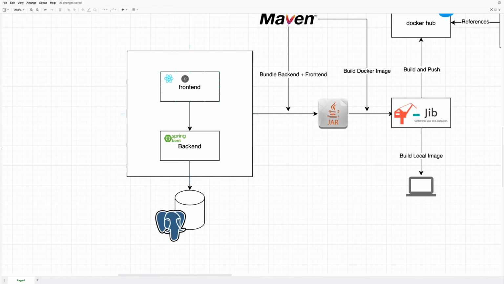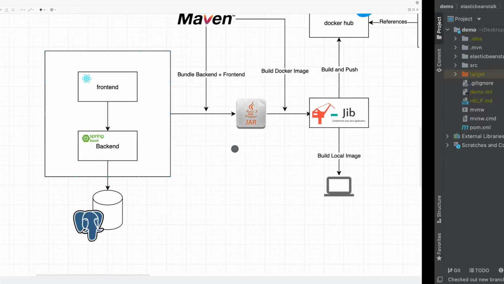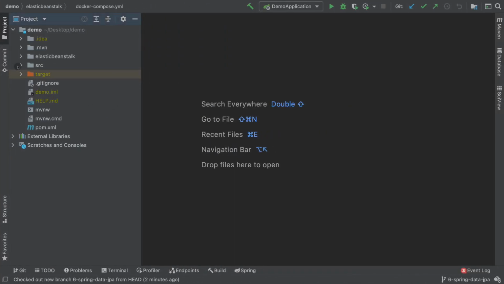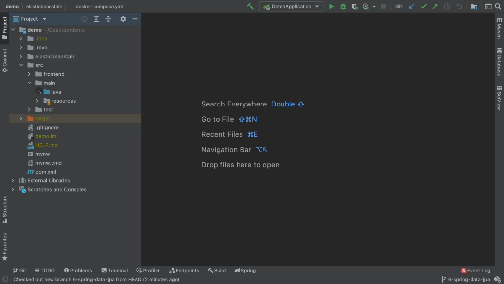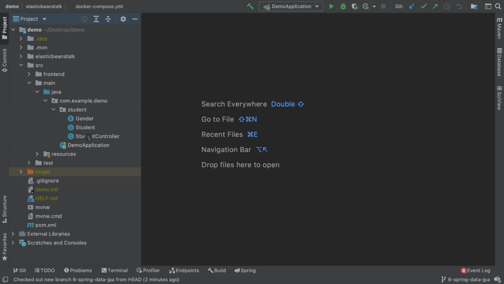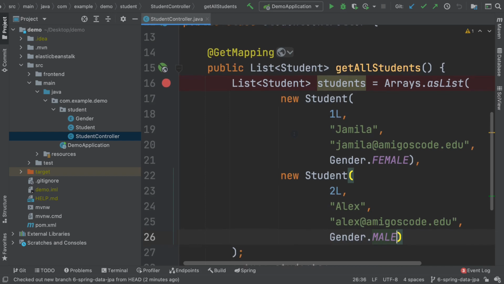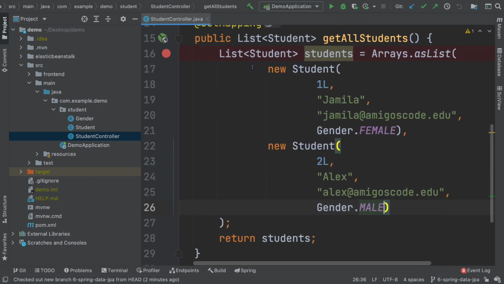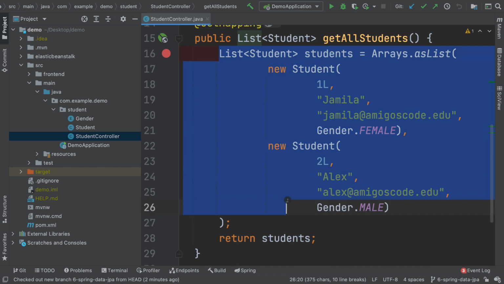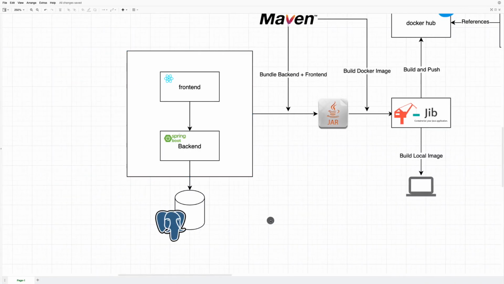So in here, we have the front end up and running, we have the back end right here with a RESTful endpoint, and this RESTful endpoint is inside of src, main, Java, student, and then student controller. And right here, this is currently returning this list right here. And what we need is to connect to a real database so that we can persist some data. And this is what we're going to learn in this section.